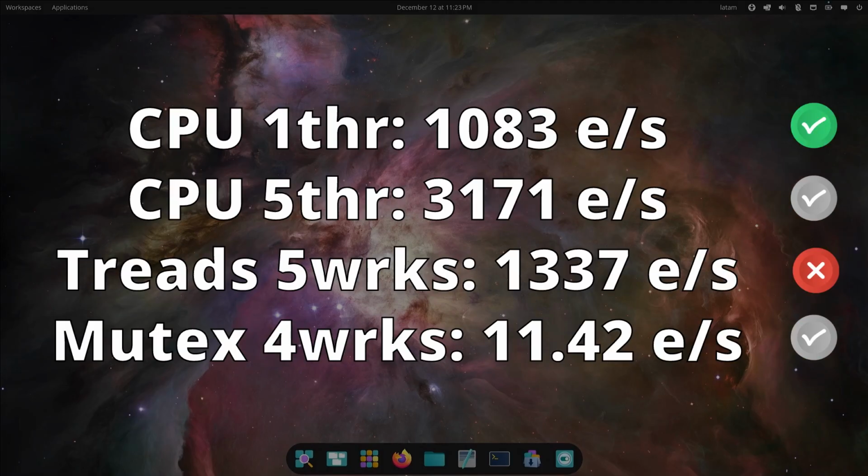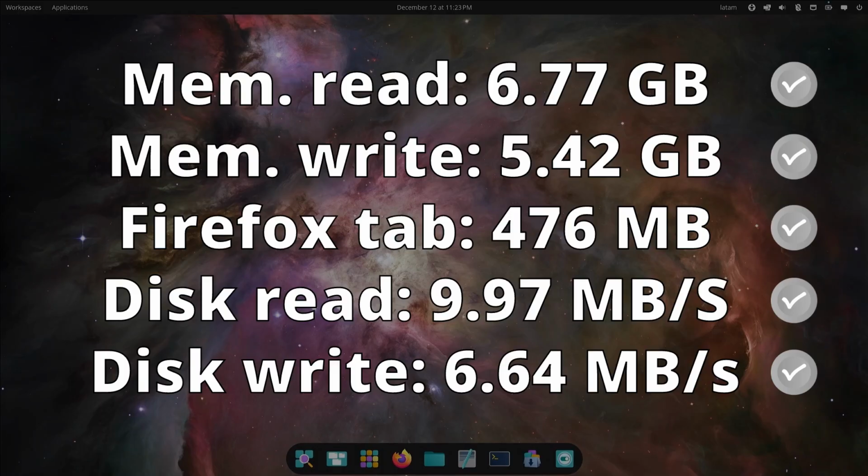Regarding the CPU test with one thread, it was very efficient. With 5 threads, it has average values. Regarding threads, very low, and mutex average. The values obtained for memory reading and writing, the average consumption per Firefox tab, and disk operations are average among distributions.